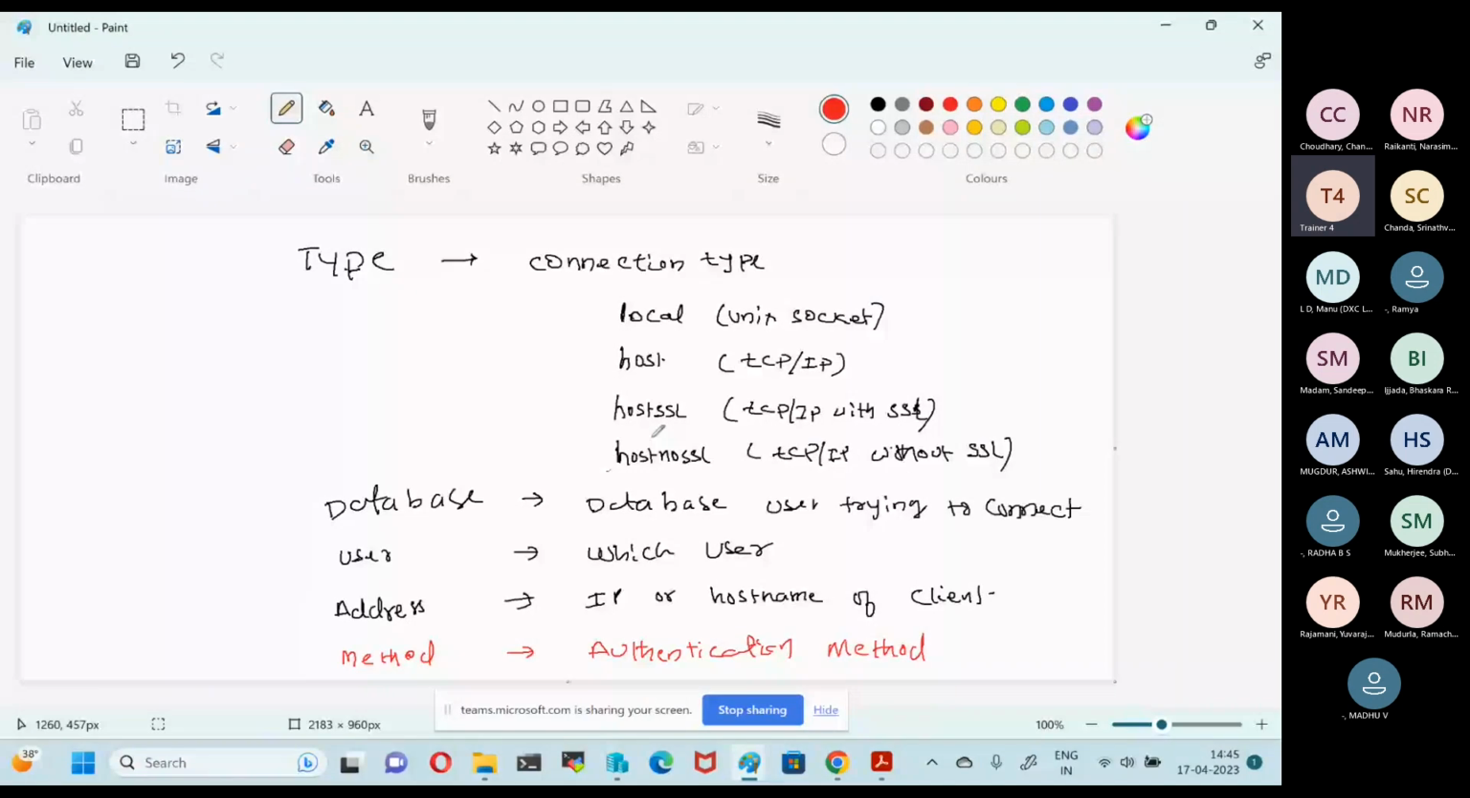Host SSL means a secure connection. Host no SSL means a forced no SSL connection. Even if the client wants the SSL connection, the server says, no, you cannot do SSL. You have to do only no SSL.